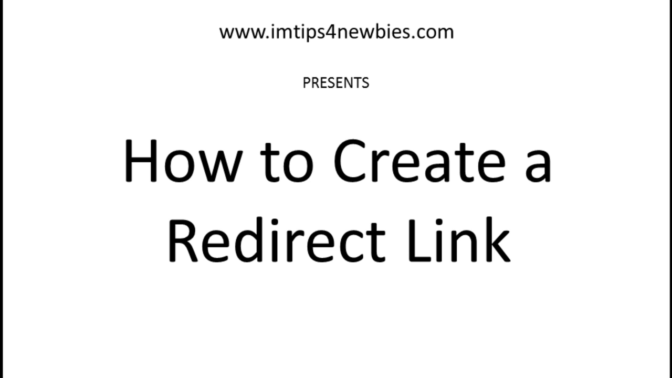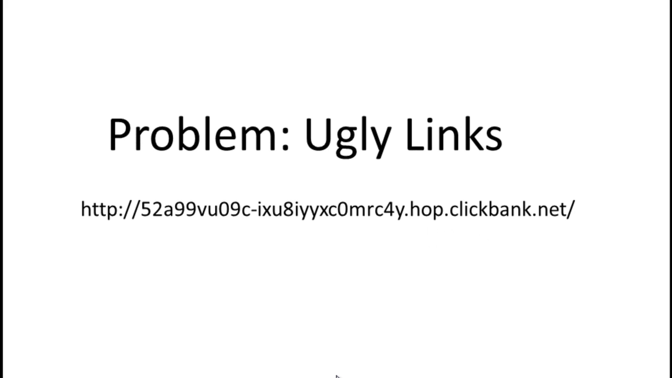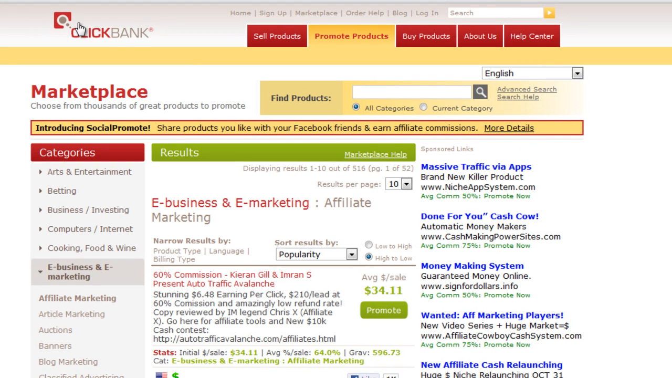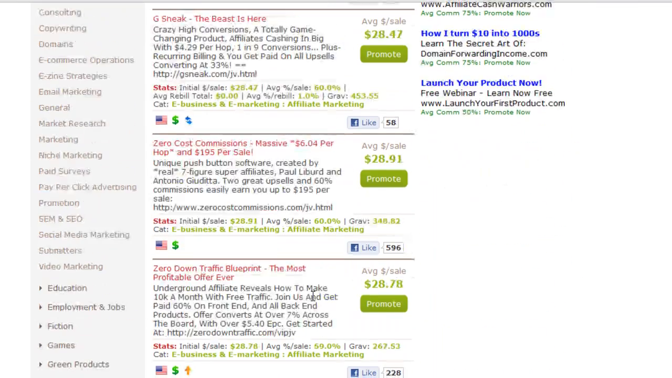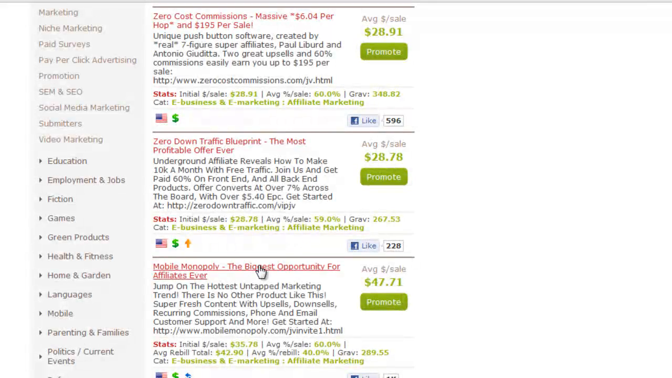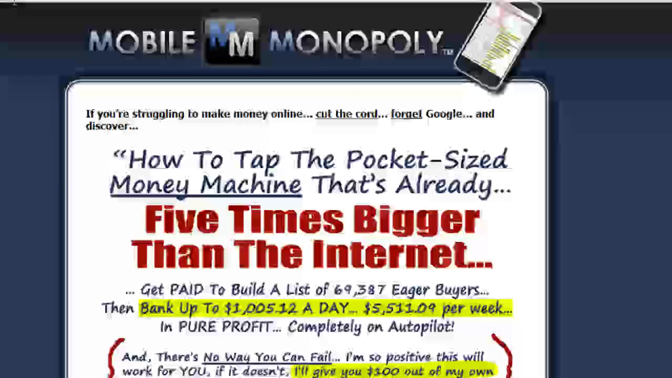create redirect links. For instance, let's say you have a product that you want to promote and you get the product from ClickBank. So we'll just go check out ClickBank right here. So you can go to ClickBank, clickbank.com, the marketplace, and search for a product, and I've found one here, Mobile Monopoly. And you can see the sales page is right here.